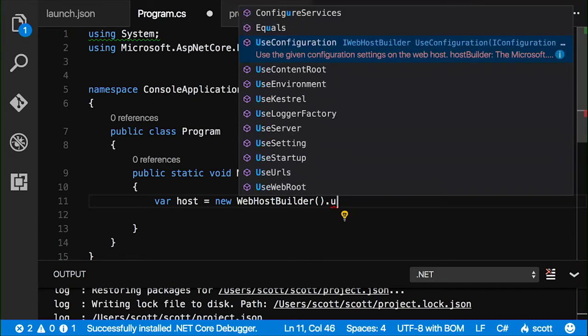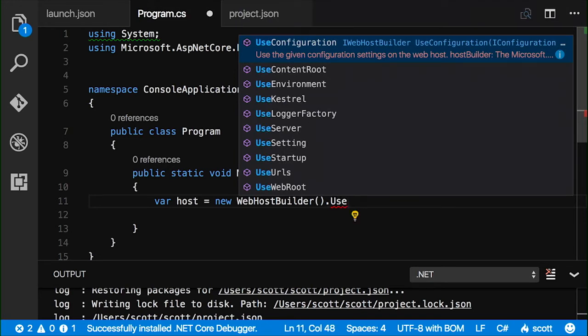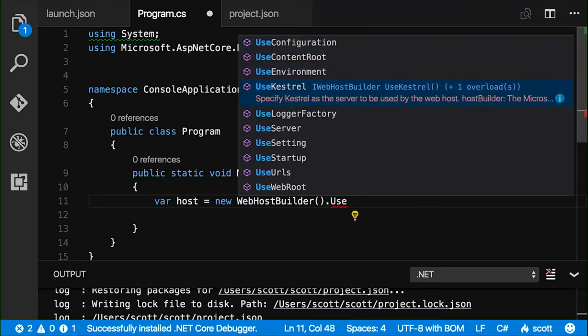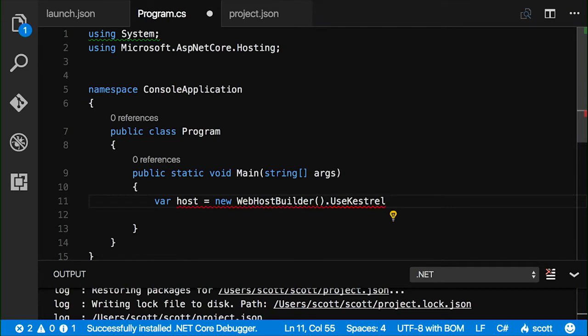We've got use this and use that. So what are we using? Well, what do you think there? Kestrel. Excellent. So we use Kestrel. We just brought in, open and close parentheses, and then dot.